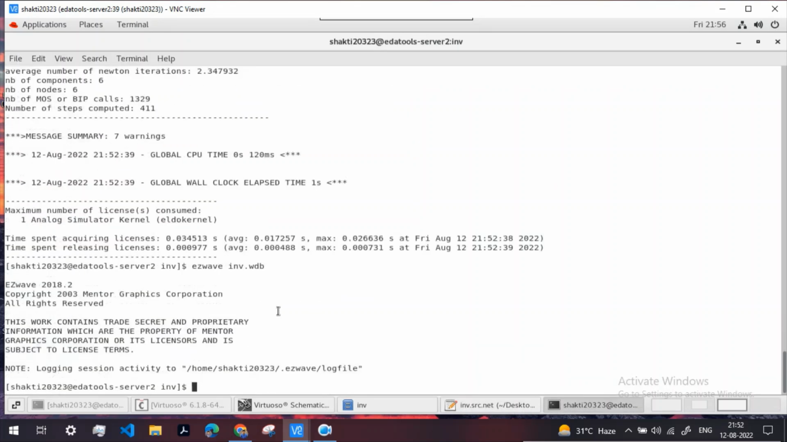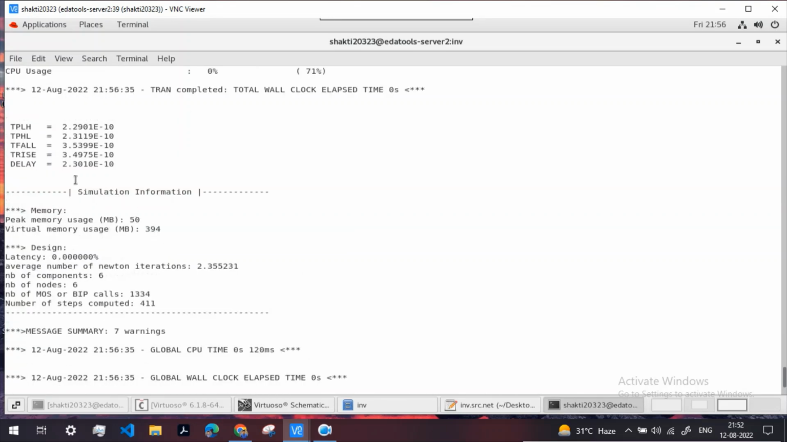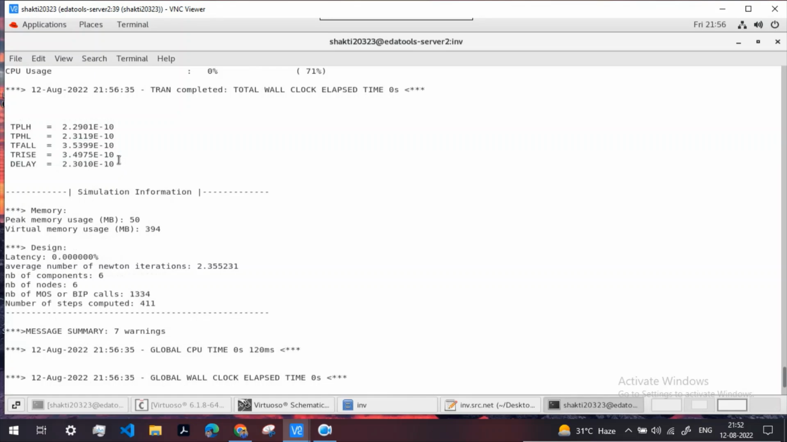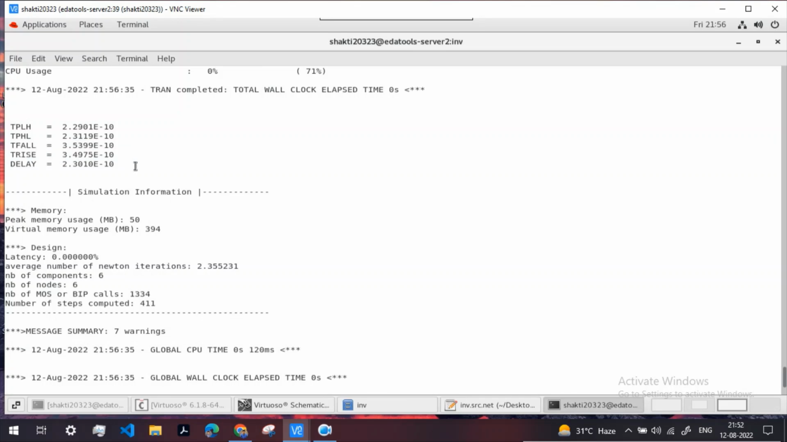Now if we perform the ELDO simulation with the changed numbers, you can see that this rise time and fall time have almost become equal. So to have equal rise and fall time, generally we need to have PMOS double the size of NMOS. In that way we can have equal rise and fall time.